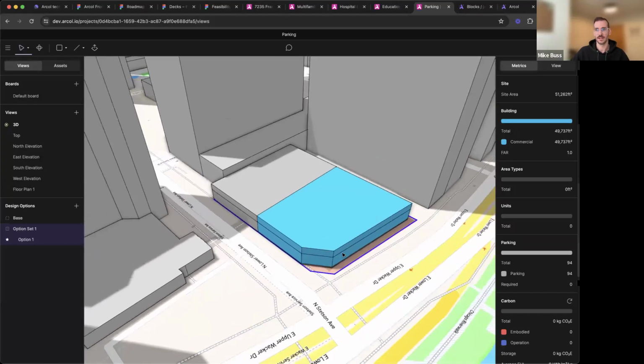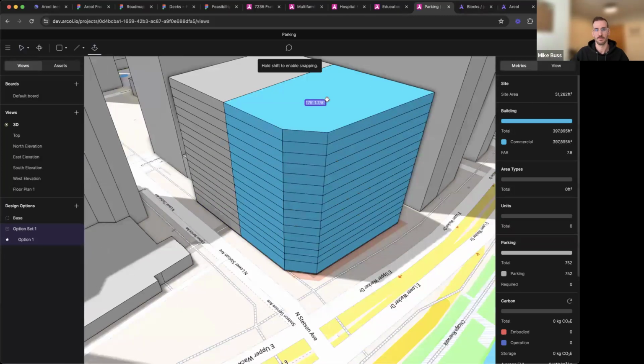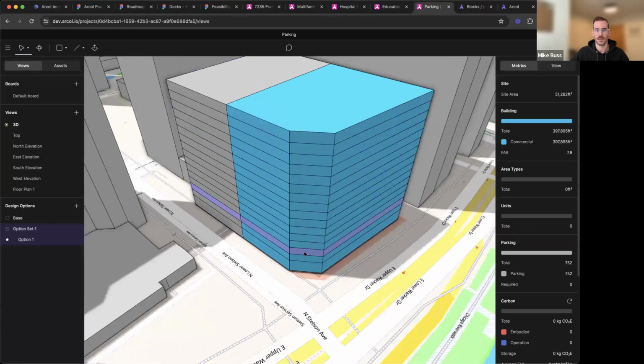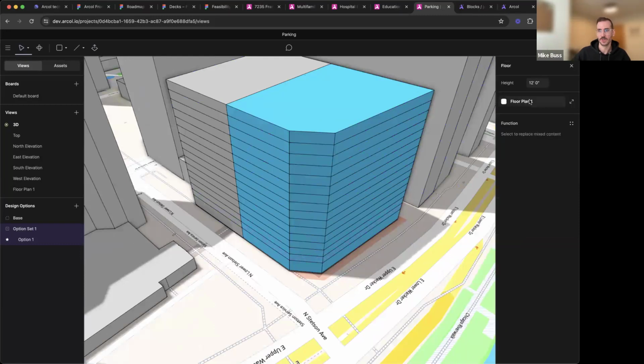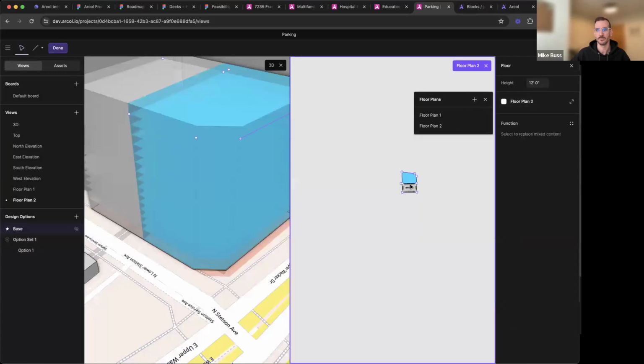To give you a sense, we can take it even further from there. So let's make more of a tower. What you saw me just do, and you may have noticed here, is when I select a floor, each of these floors has a floor plan. By default, they all have the same floor plan, but I can go in here and start changing that. So let's select that floor. Let's create a new floor plan.